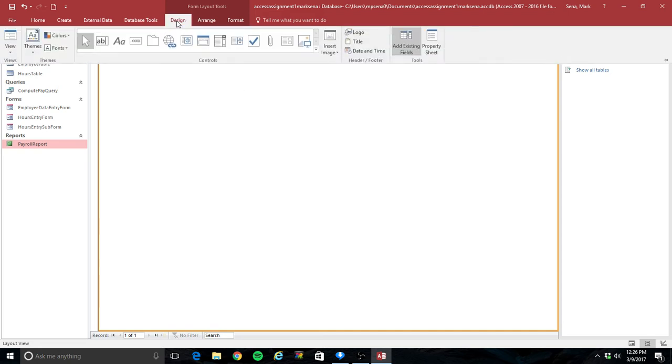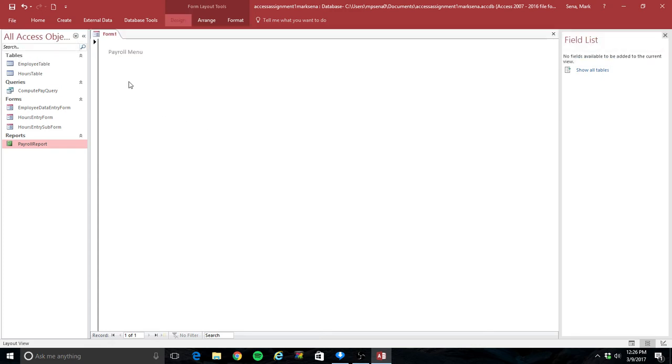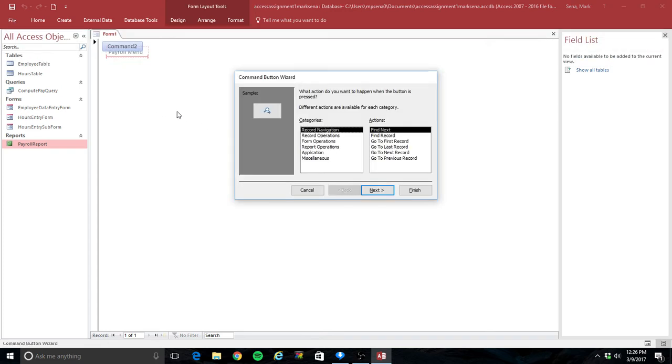The next design feature I'm going to add is a command button, or button, which is the rectangle with the X's. So I'm going to click it once, and then click on the screen, and we're going to add three different buttons. One to open the employee data entry form, one for the hours entry form, and then we're going to add a button to open the payroll report.